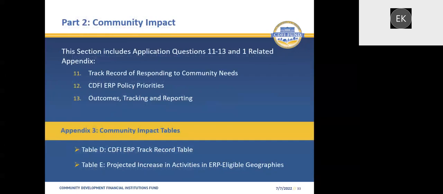Part 2, Community Impact. This section includes application questions 11 through 13 and one related appendix. Question 11 is track record of responding to community needs. Question 12 is CDFI ERP policy priorities. Question 13 is outcomes, tracking, and reporting. Appendix 3 is community impact tables, where you will find Table D, CDFI ERP track record tables, and Table D, projected increase in activities in ERP eligible geographies.